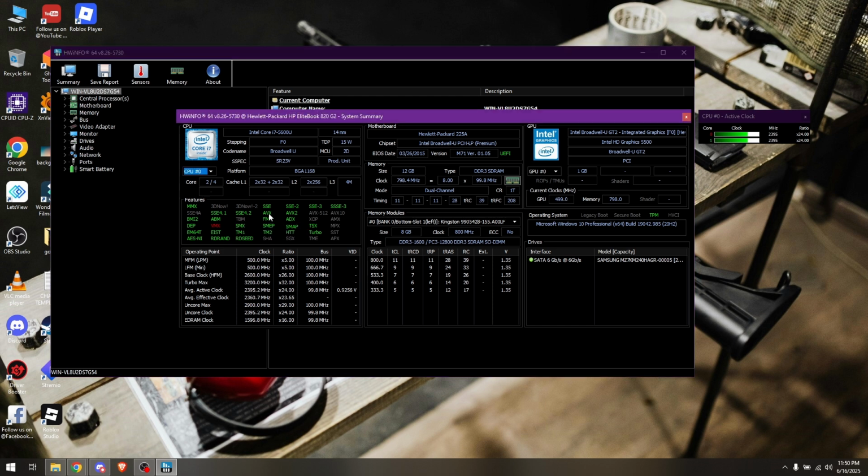So as you can see, AVX is already enabled. And that is how you enable AVX on Windows 10 and Windows 11.